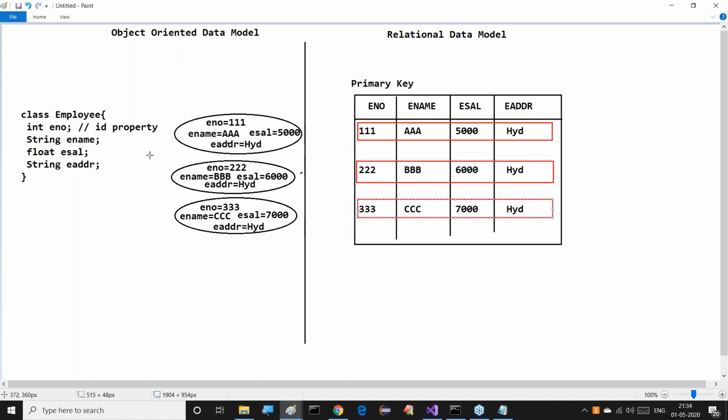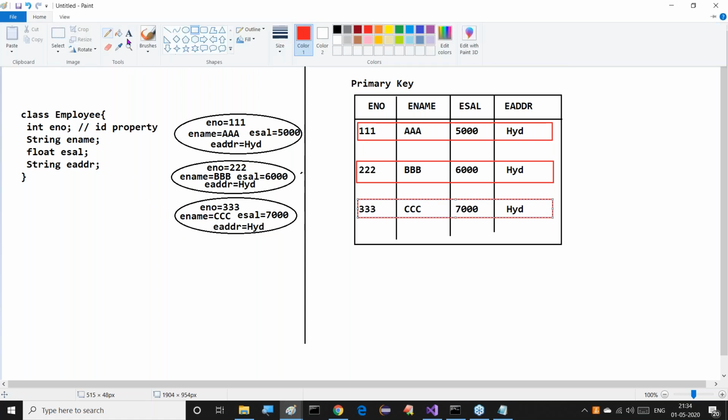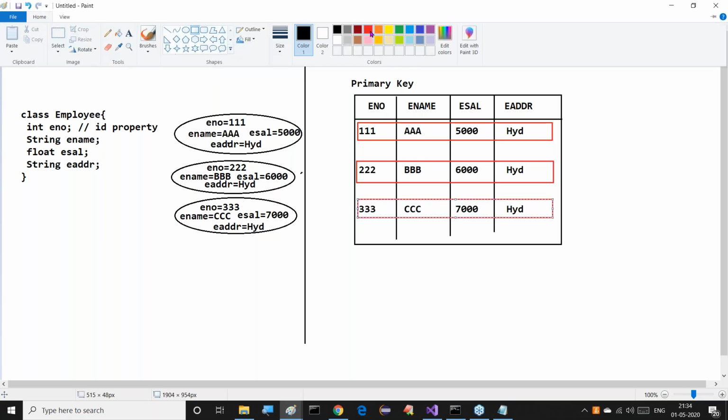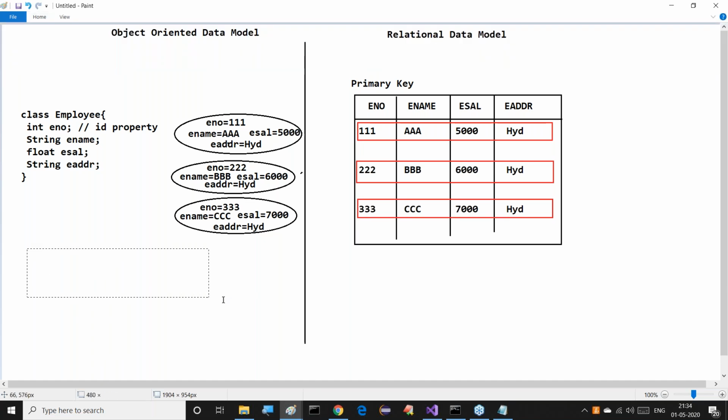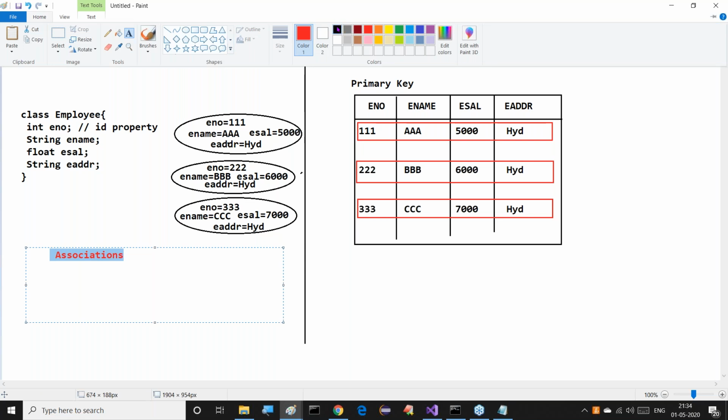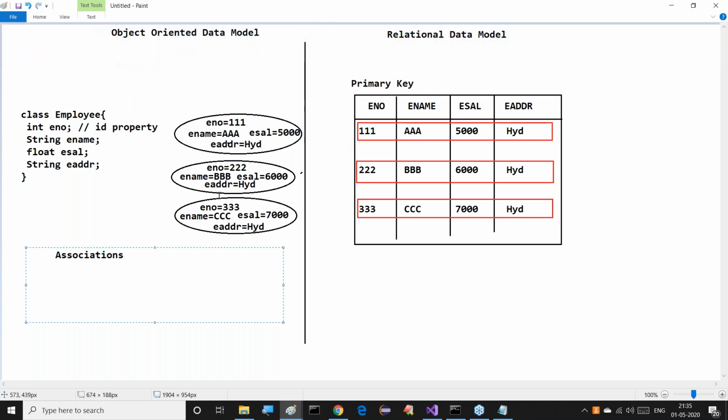But in the object oriented data model, data is represented in the form of objects. Understand it clearly. Similarly, at the object oriented side, some other features exist. What are the various features? Let us understand clearly. Associations are available at the object orientation side. Not only associations, the next one is inheritance, which is also available.